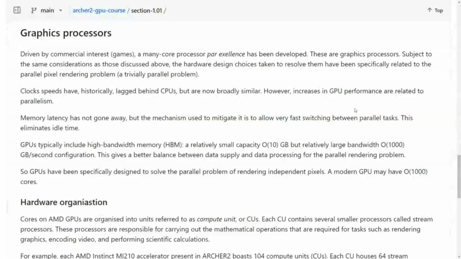Clock speeds have historically lagged behind CPUs when you're talking about graphics processors. They're now more broadly similar, but the performance benefit you're getting from the GPU is related to the parallelism, not the clock speed in terms of the flops you have available. So, for example, I discussed earlier that the ARCHER2 CPU nodes will be running at around 2 to 2.5 gigahertz. Graphics processors are around 1.4, so they're comparable, but they are slower.